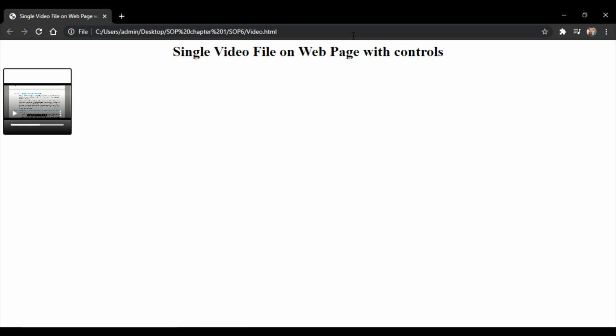Now we'll be continuing to make our second web page for SOP6. So I'll just take you guys to our folder so that we can create a new web page and write the notepad code.